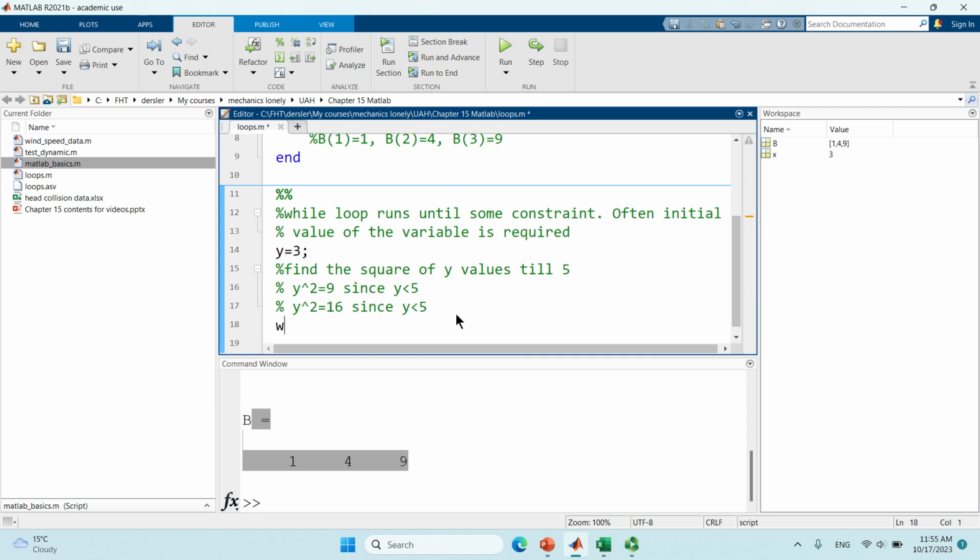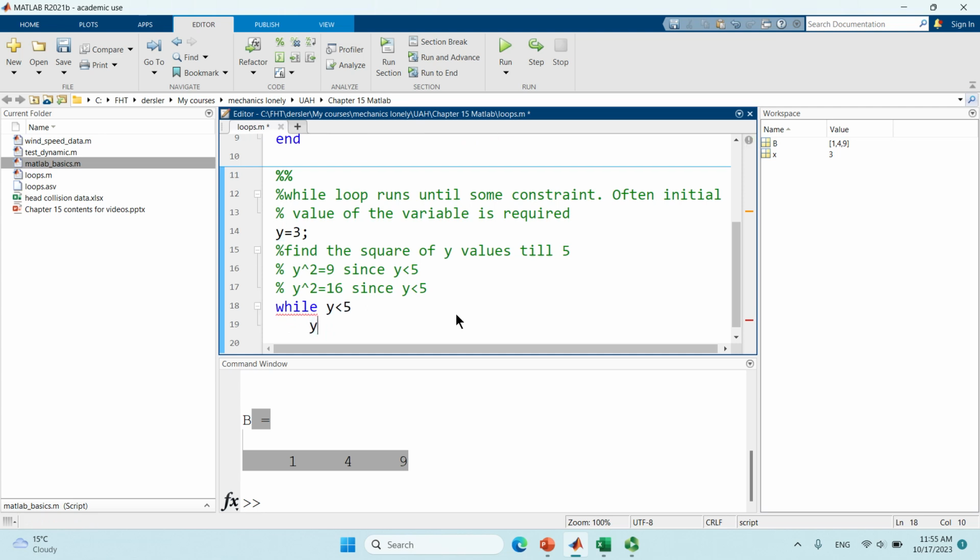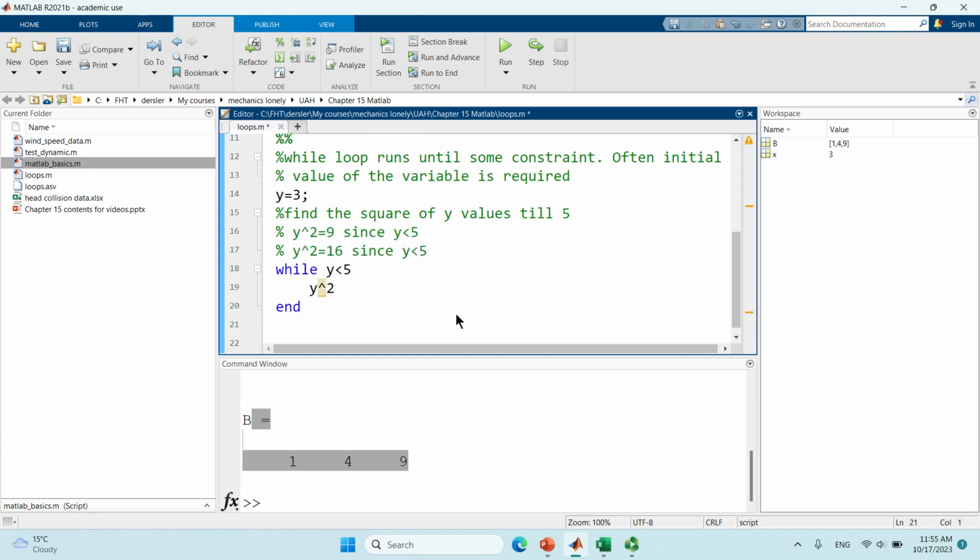So you just say that while y is less than 5, then y squared, and then end. So the loop will work this way. It will take the first value, which is 3. Since it is less than 5, it will check. So this part is the check. If it is less than 5, run the code and then done. If it is not less than 5, then here it will break, and the code will not run.